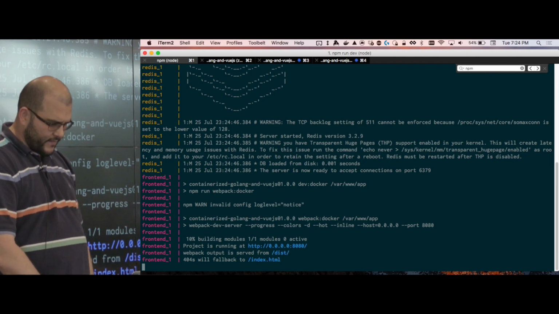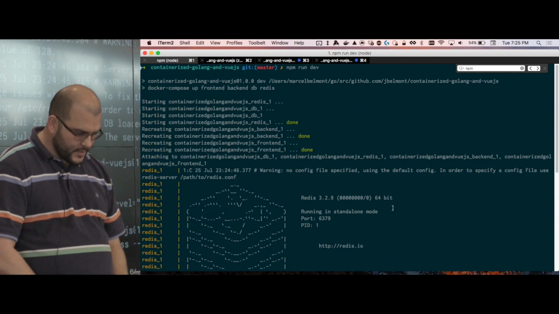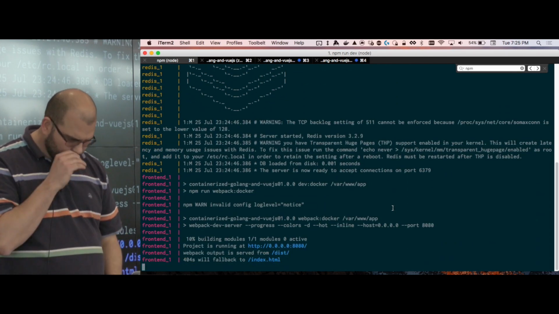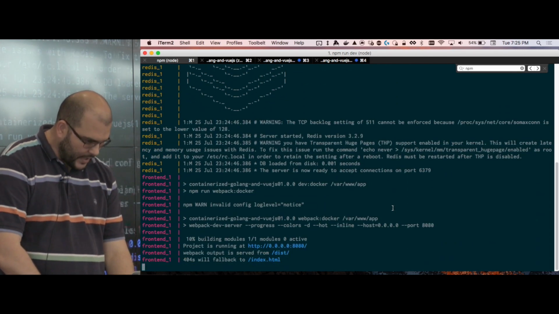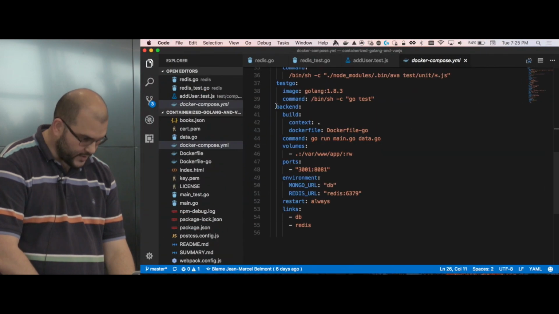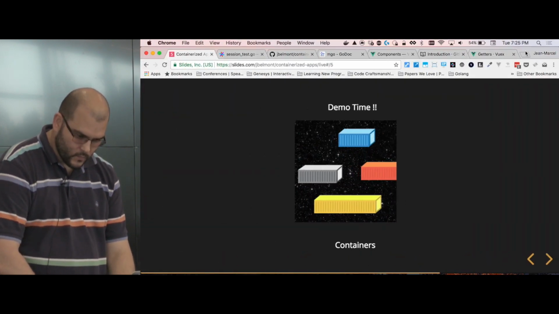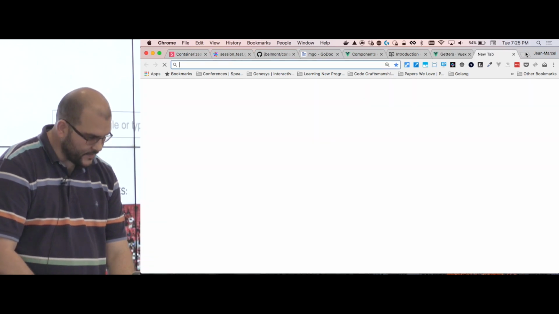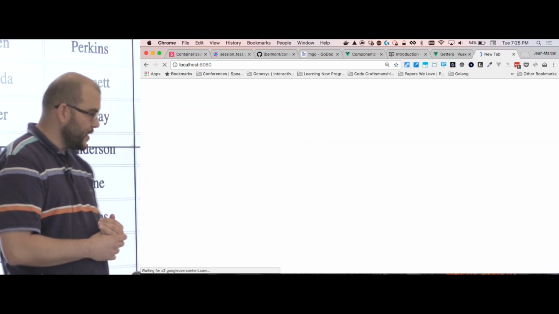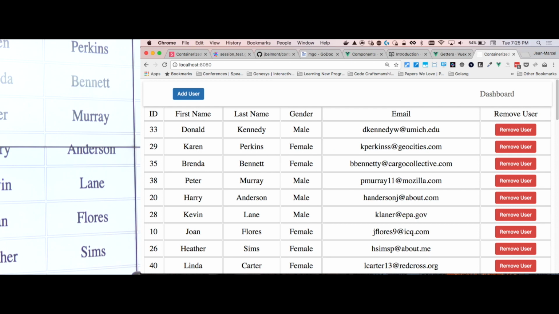So if you notice, these are different outputs. One is Redis, another one is the front end. And so I'm going to just get the nice, well, it's somewhat nice, we're going to get the front end going here. And that's mapped to localhost 8080. This is a simple application. There's just a list of users, and it's not sorted.